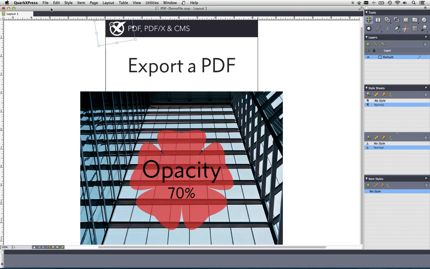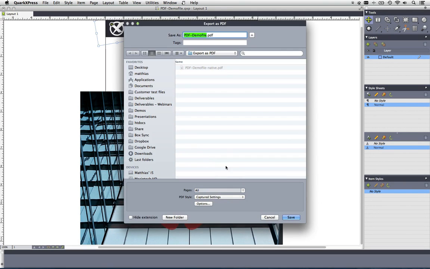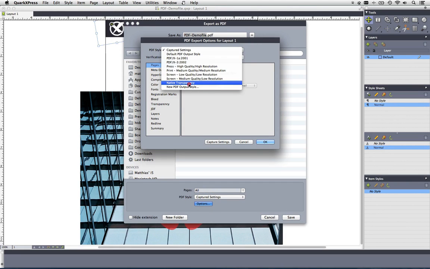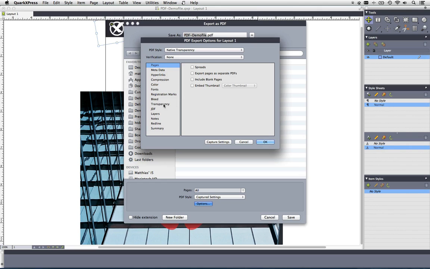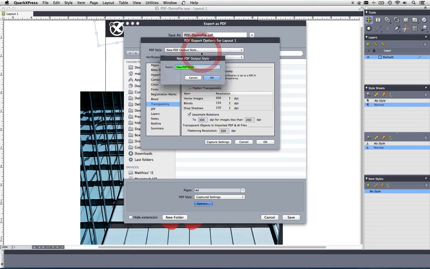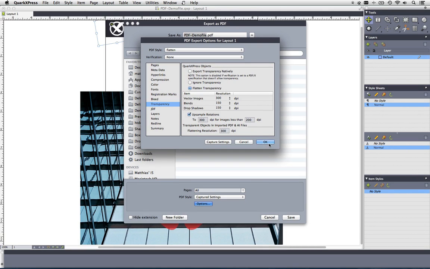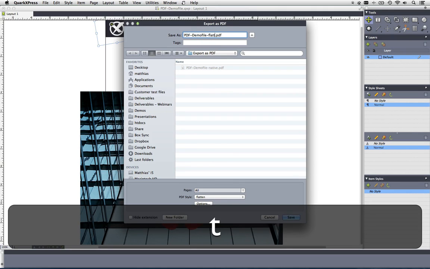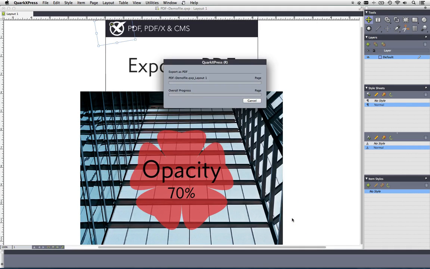So secondly, I'm going to use my shortcut key again. The second one I want to do is go into options again. I'm going to use the exact same style, native transparency, and the only thing I'm going to change now is flatten transparency. I'm going to save that also as a new PDF output style. I'm going to call that flatten. The rest is the same, right? Let's say okay. And I'm going to call this demo file flattened. Okay.